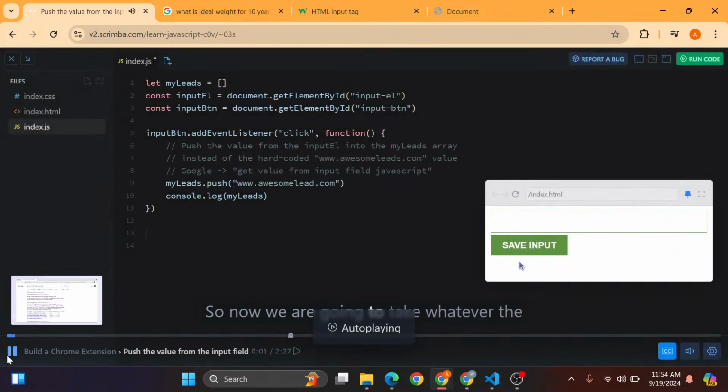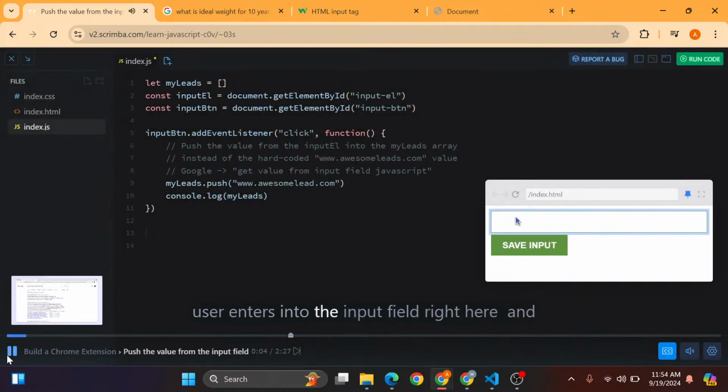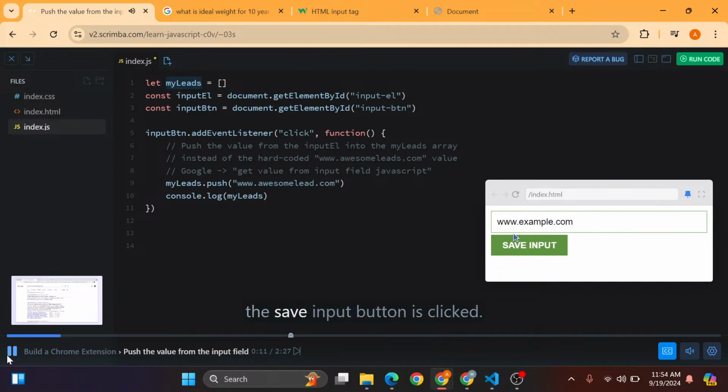Okay, so now we are going to take whatever the user enters into the input field right here and push that value into the myLeads array when the save input button is clicked. So push the value from the input into the myLeads array instead of the hard-coded www.awesomeleads.com value right here. However, I haven't taught you how to actually get the value from the input el. That is, for example, this www.example value right here. So you need to Google that.